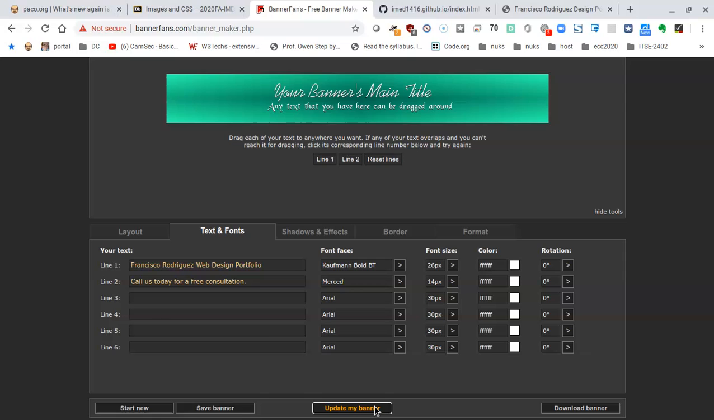I will update my banner, and I see now that the text has been changed, at least the content of it. Everything moved a little bit to the right because of the second line. You can drag it around, and that's what I'm going to do. I'm just going to hover on top of it until I can click and drag it.